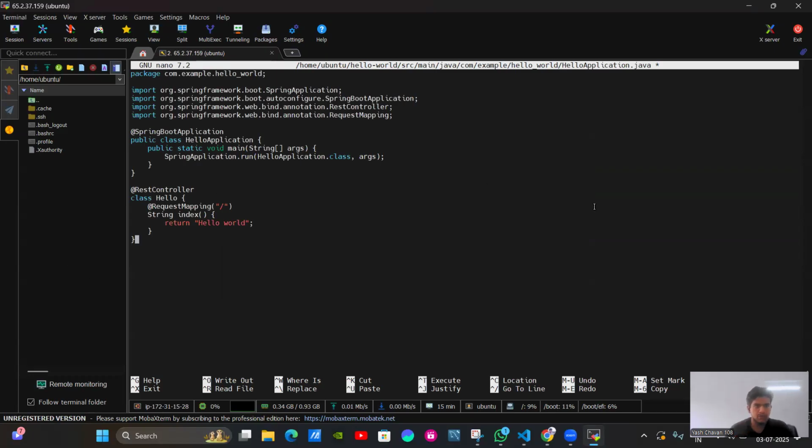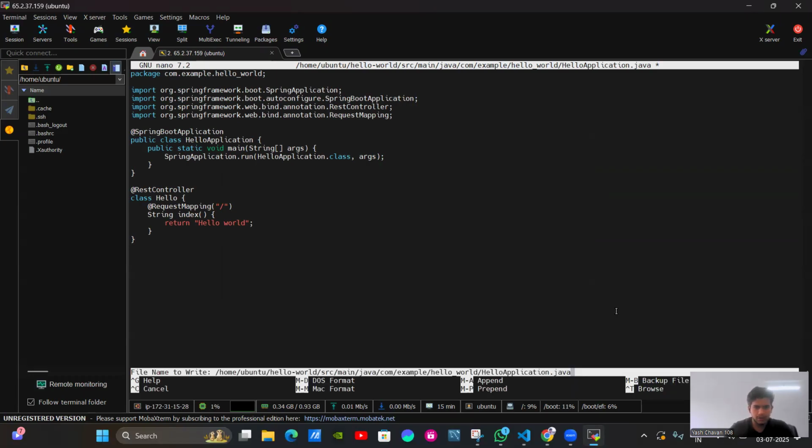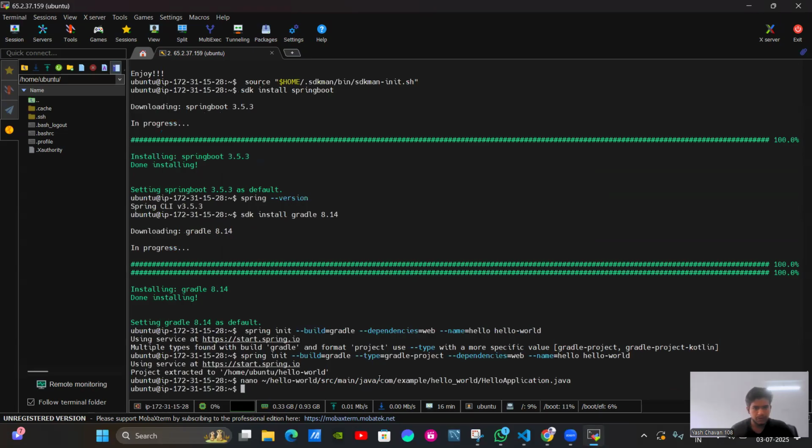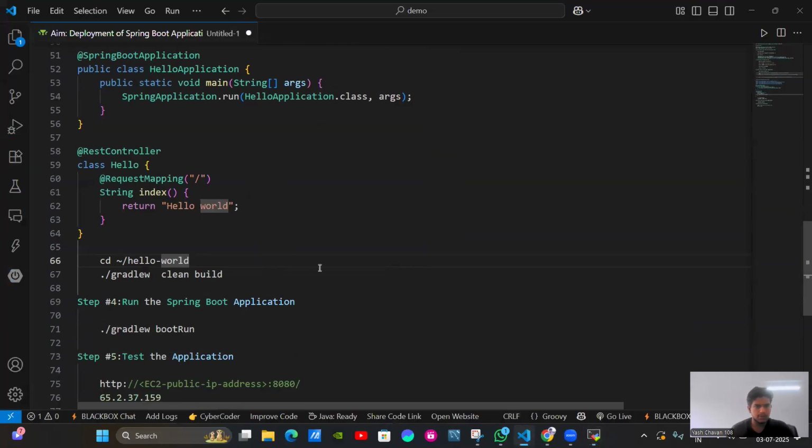We need to save this code. To save this code, we need to enter Control plus O and enter here. Once the code has been saved, we need to exit. To exit, enter Control plus X. Okay. So we are outside of the file. Let's move towards the next step.